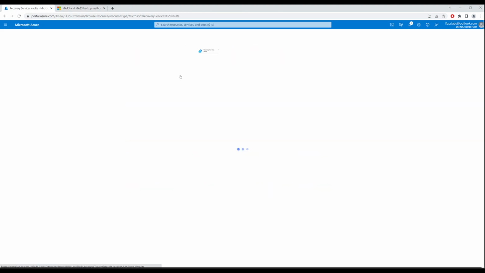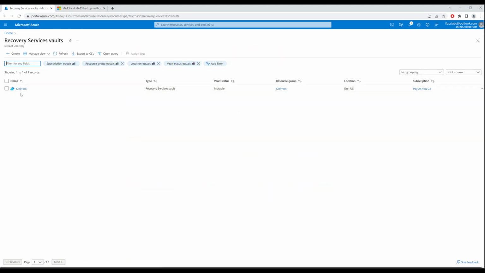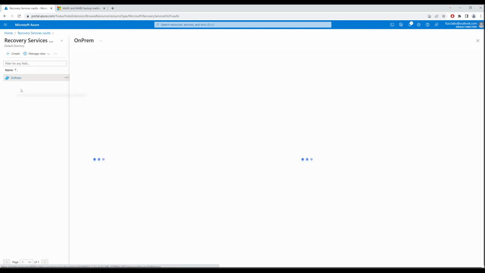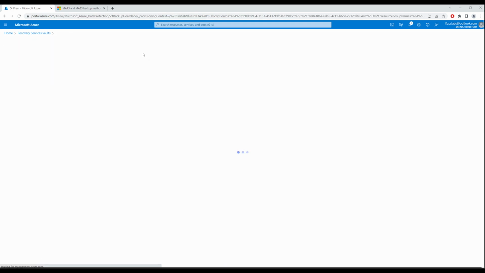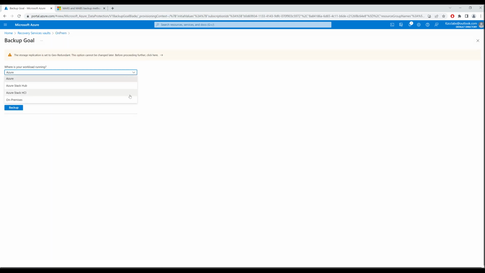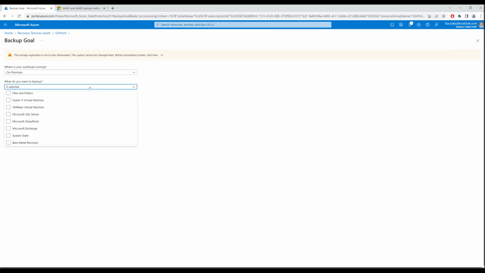And over here, I've already created a Recovery Services Vault. So let's click on that. Let's click on the plus sign of backups and select on-premise backups. And what do I want to back up on-premise? In this case, I'm only going to use the files and folders option and click prepare infrastructure.